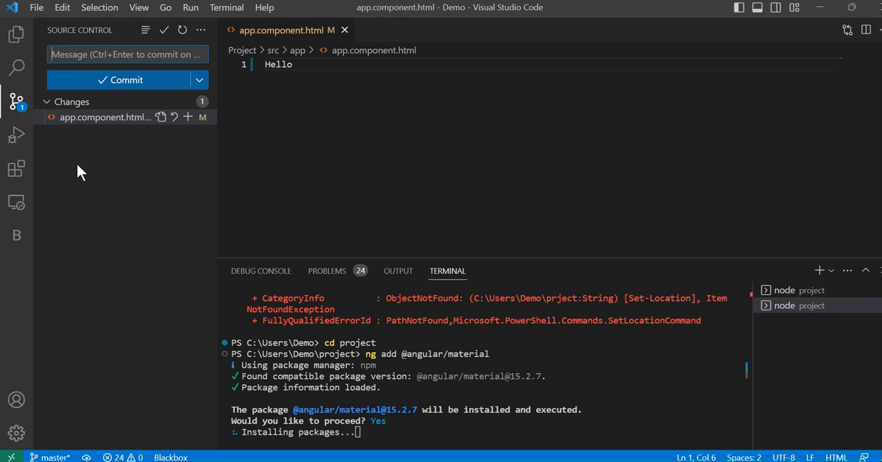No need to install these things always, only the first time once you have done it, no need to install it again. So initially it will take some time.